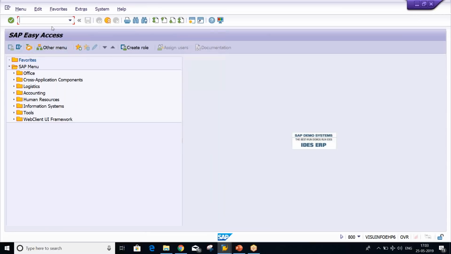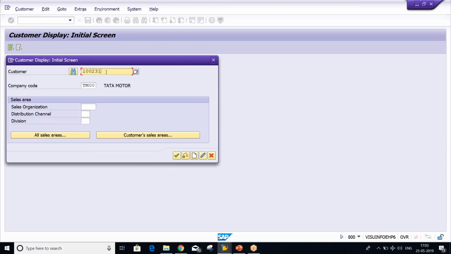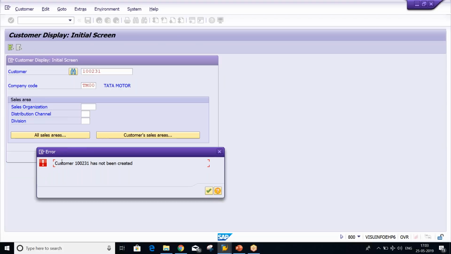The customer number is 100231. So XD03, and we'll check. Look here, this is the customer number and this is the company code. Press enter. Now the customer has not been created. It was created just now, guys, but we have deleted it as well. And how are we able to delete this? Because this customer does not have any transaction data.